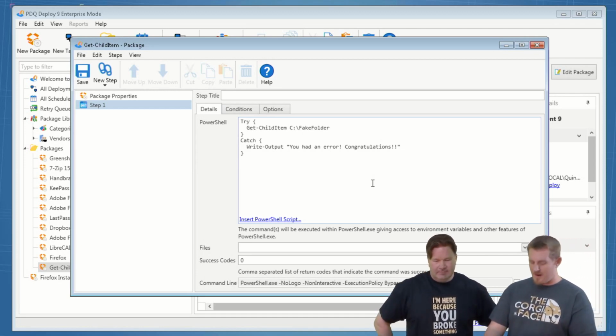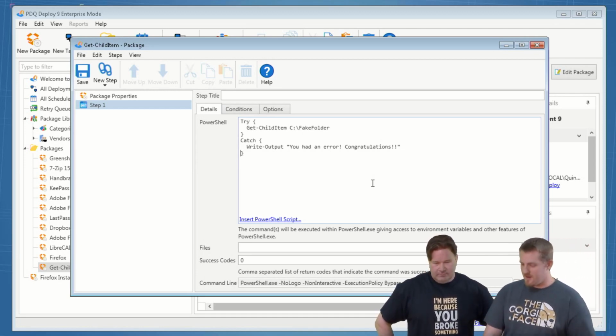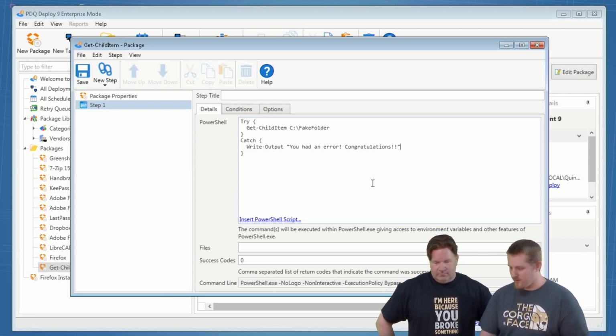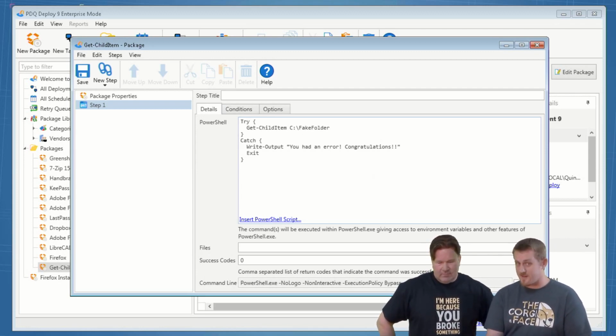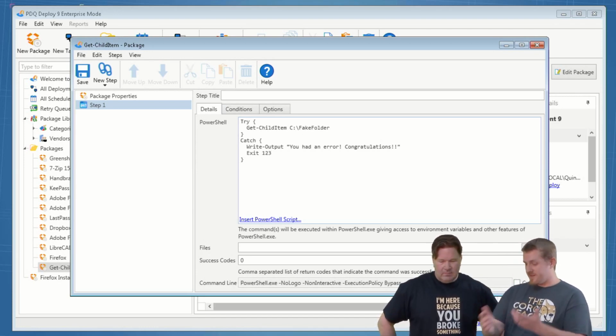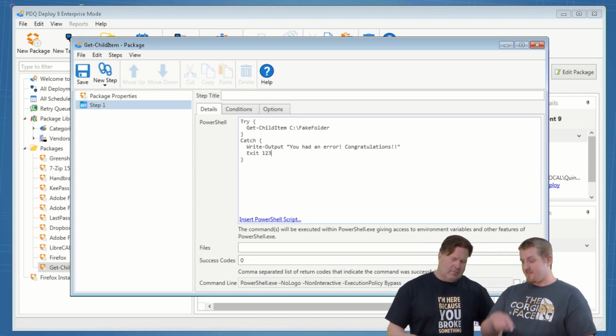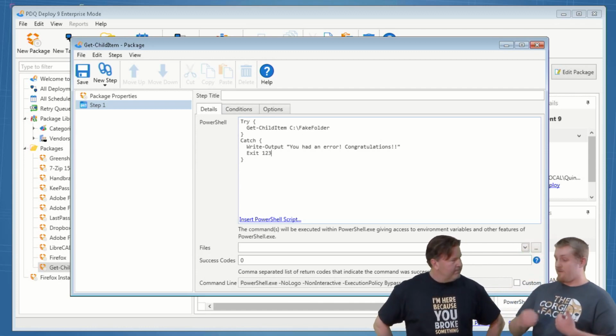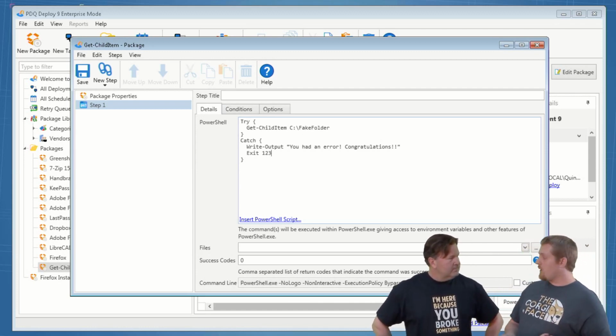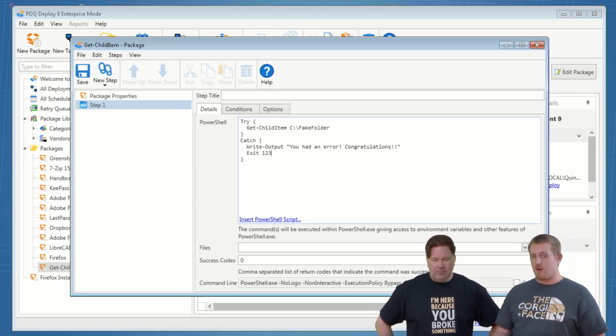Okay. It's used for many different things, including a statement here that says write output, you had an error, congratulations. But in addition to that, you can use these exit codes with which to pass back to PDQ Deploy. So let's just say exit 1, 2, 3. If it runs that code, it'll kick back that deployment with 1, 2, 3 as that error code.